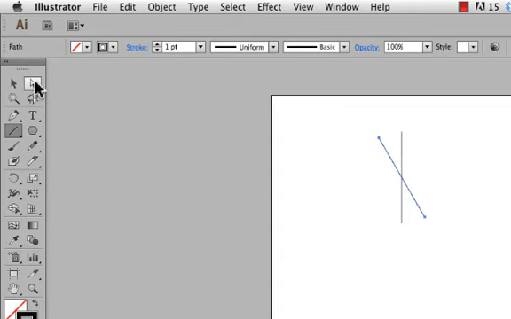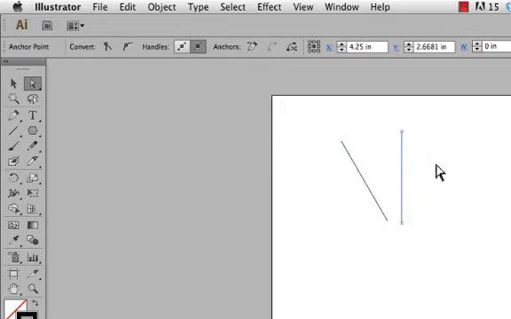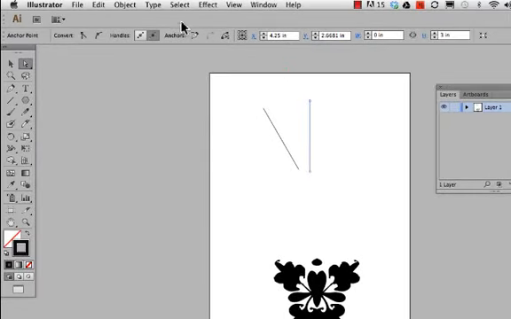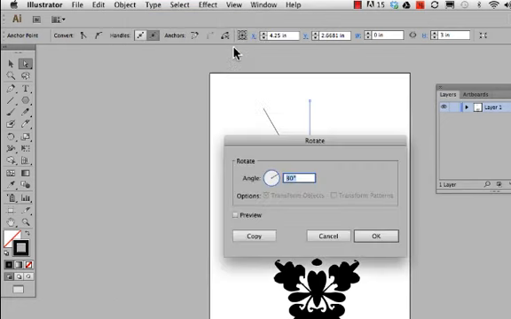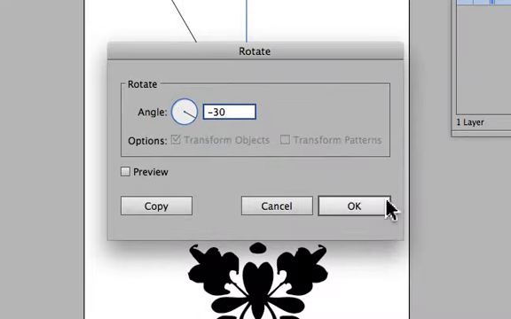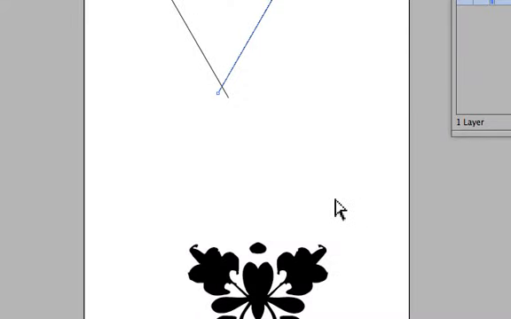I'm going to go to the direct selection tool, which allows me to pick it up and just move it. I'm going to move it out of the way. Now I'm going to select this guy. I don't really need to make a copy because I don't need anything to remain, so I'm going to rotate this guy. So I'm going to go Object, Transform, Rotate, but I want it in the opposite direction, so I'm going to go negative 30. Hit OK.